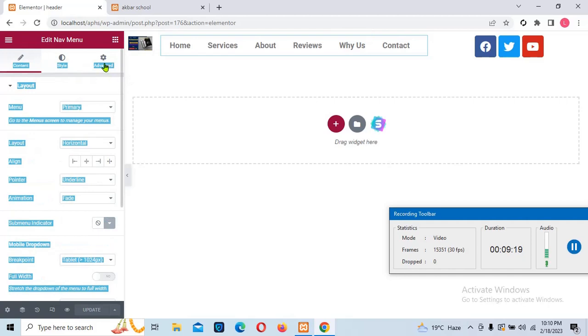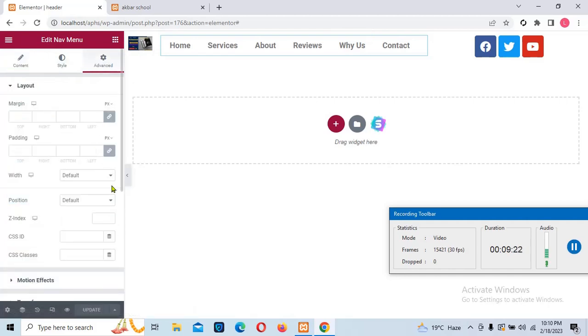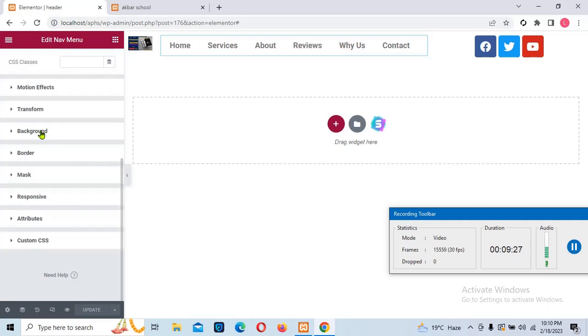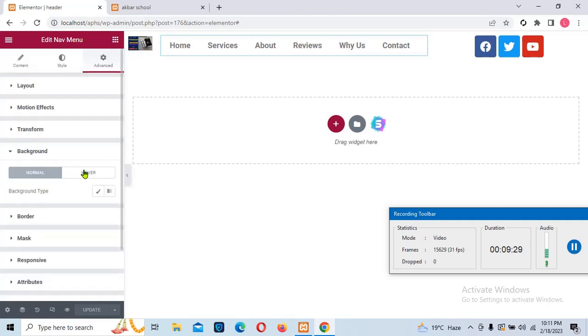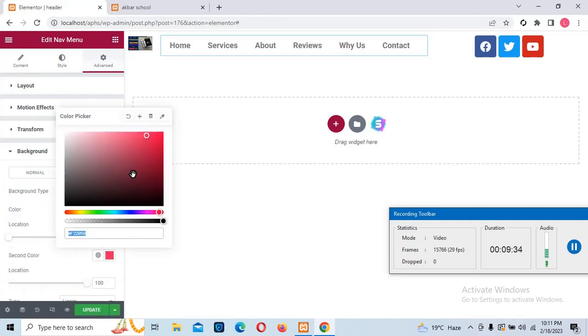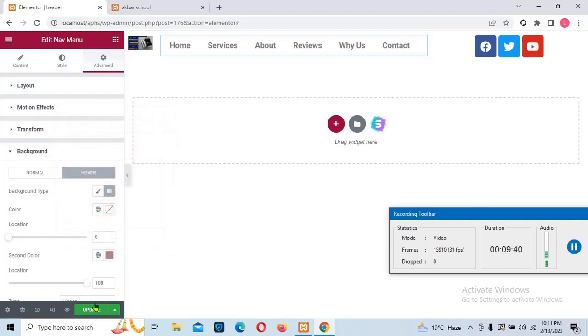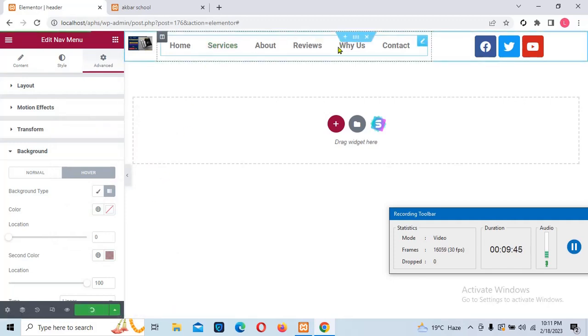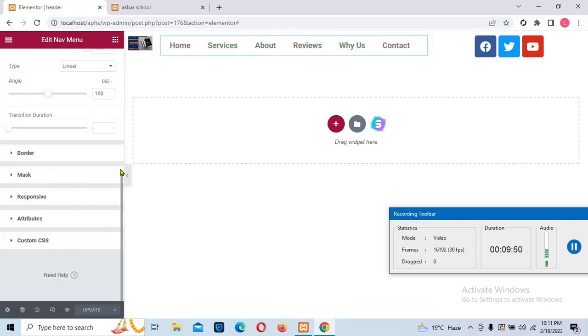Okay, advanced. What is there in advanced? Like we can position our background. Okay, hover over background, that's the color. We can give some color, anything that depends on you. You can give any type of color. Okay, so you can do more things. This is the responsive setting. Okay, now go back.